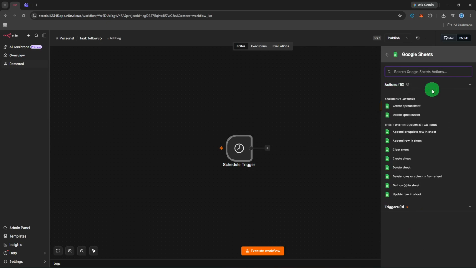If you need to add a condition, such as only sending a reminder if a task status is incomplete or if a deadline is within 24 hours, insert an IF node after your data source. In the IF node, create a condition like status equals incomplete or deadline is less than or equal to today. This prevents unnecessary notifications for tasks that are already done or deadlines that are far off.